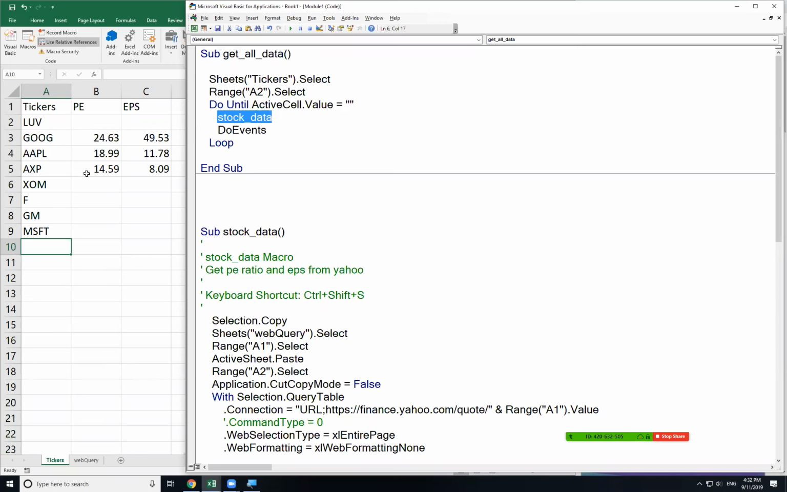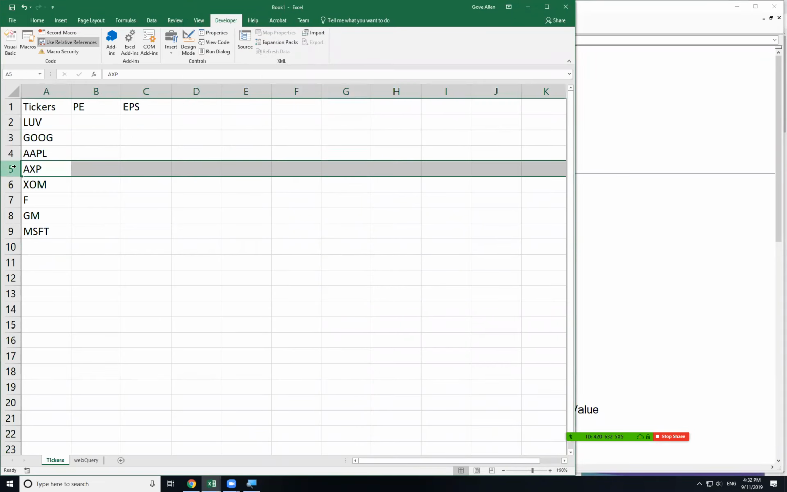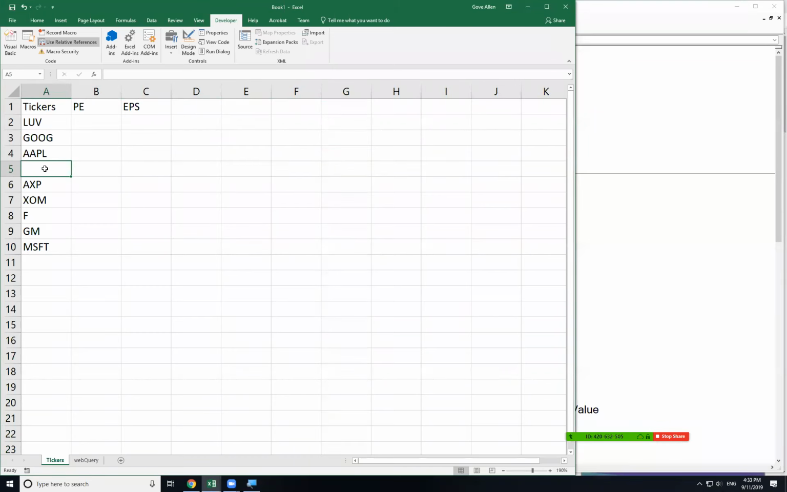We could run it, but it takes kind of a long time to run. So I'm just going to shorten this down a little bit. I don't want to have all of those to run, but we'll do 3. And I'll just put a blank row in there, and that way it'll stop when it hits this blank row.